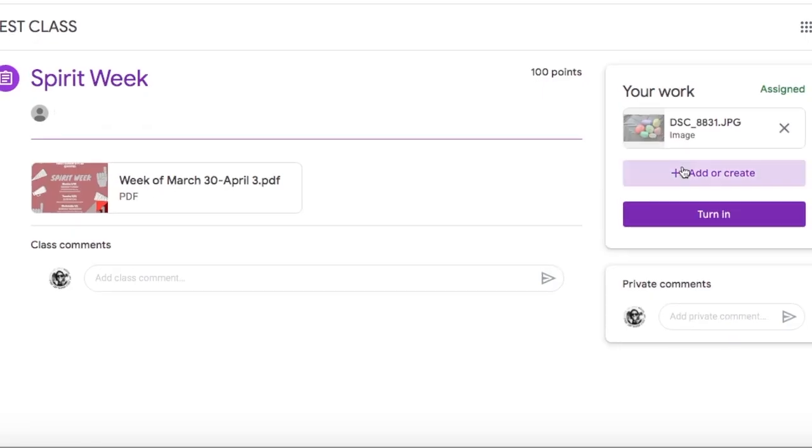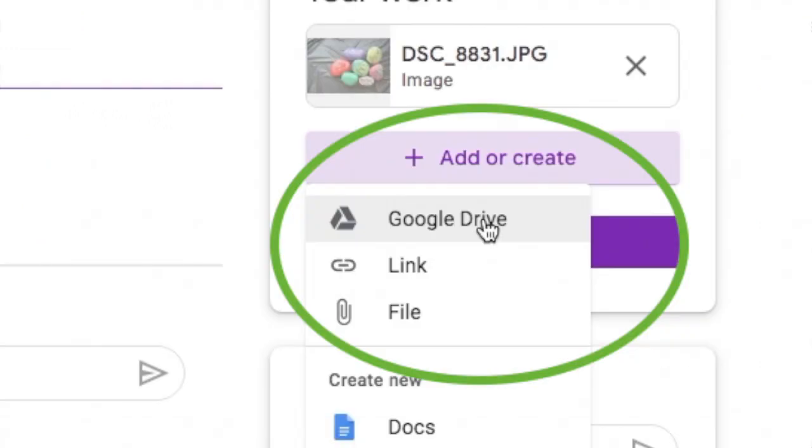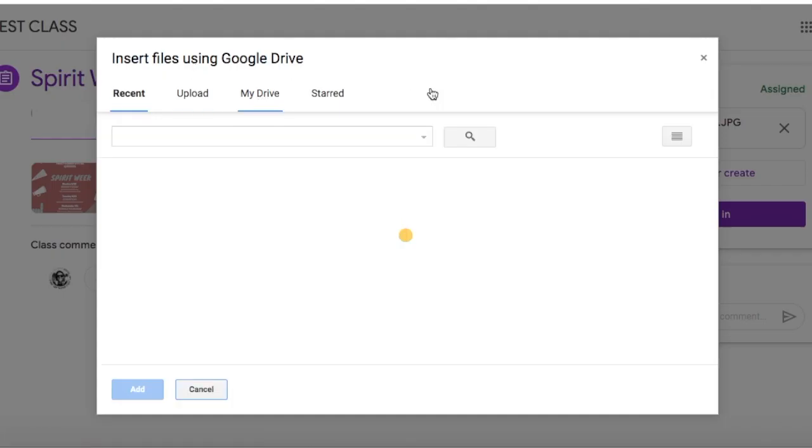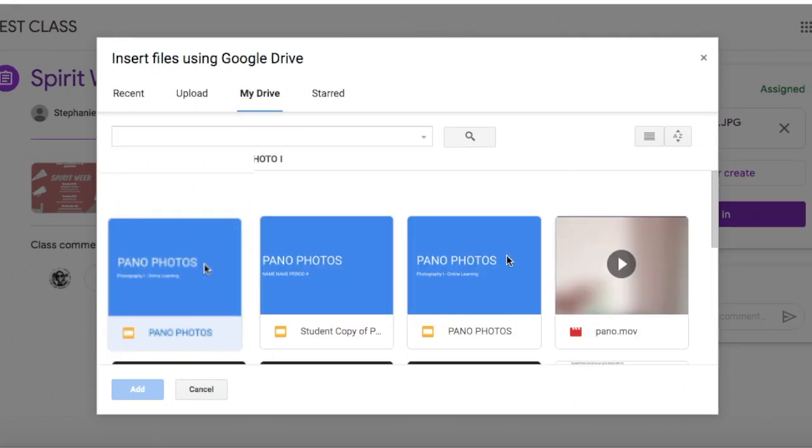To upload a file from your Google Drive, click Add or Create and Google Drive. This will open your drive. Find your attachment, click on it, and then click Add in the bottom left corner.